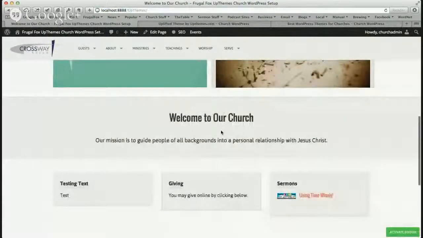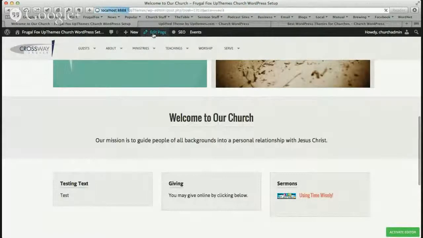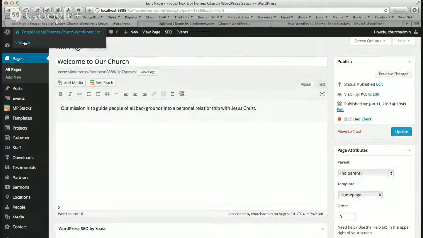This information here, the welcome to our church, is created via a page. When you create this theme, you need to assign a home page. You can see I did that right here with the template and clicked on home page, and the information that you see there in the middle of the page is welcome to our church, and our mission is to guide people of all backgrounds into a personal relationship with Christ. So that's a really brief intro to the home page and how you set it up, and you can see how easy that really is.